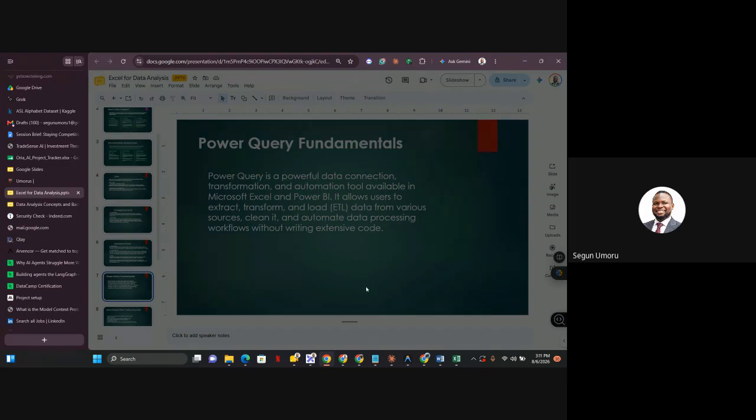Let me say it again. ETL means extract, transform, and load. Extract means that you are pulling data from a source. Transform means that you are transforming the data after you've pulled it from a particular source. Load is when you are done transforming, you load it into a page or a sheet for you to analyze or visualize. Does that make sense?